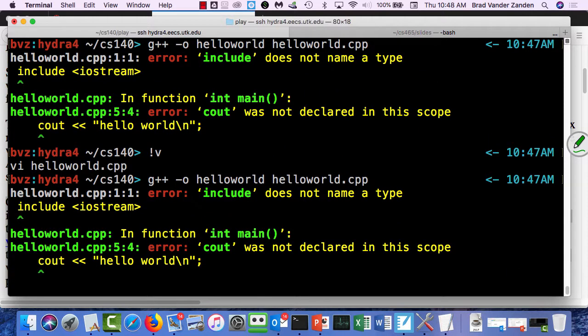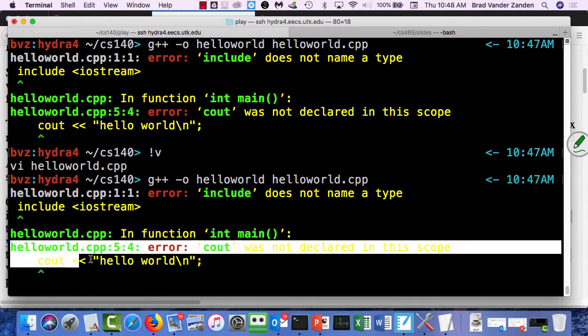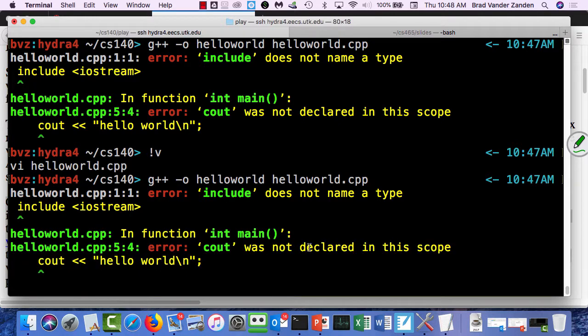Okay, because that is the correct command running on the Hydras. Now, notice what I did here. That may look a little funny. Unix has a history mechanism. And the exclamation mark says, find the most recent command that started with G and execute it. It's cute. Saves you a lot of typing.